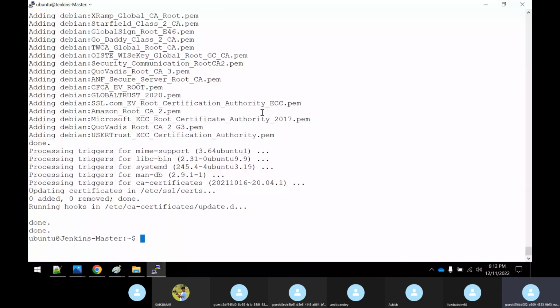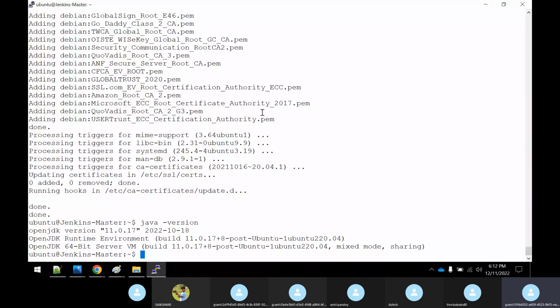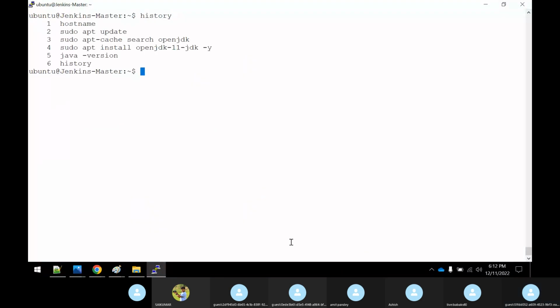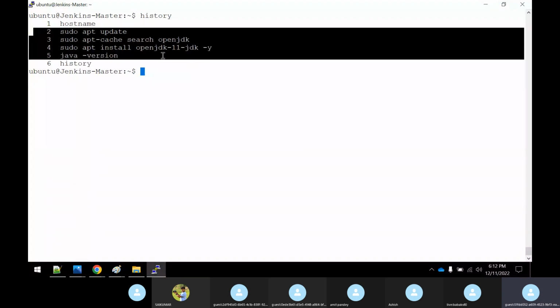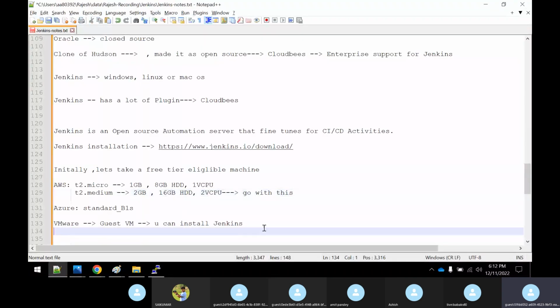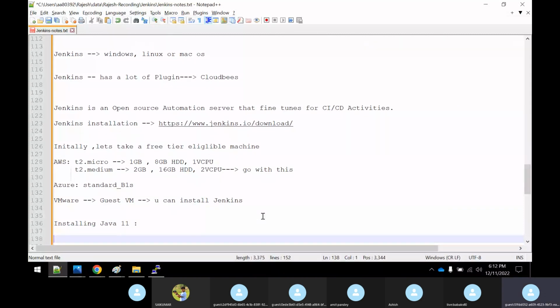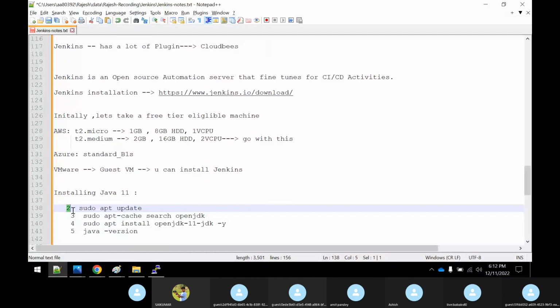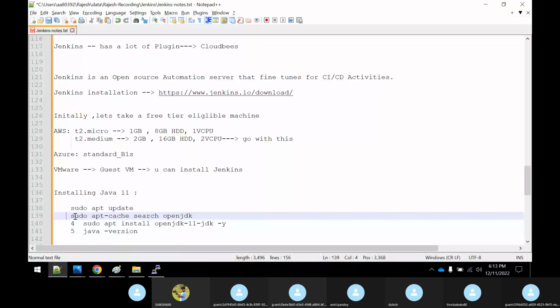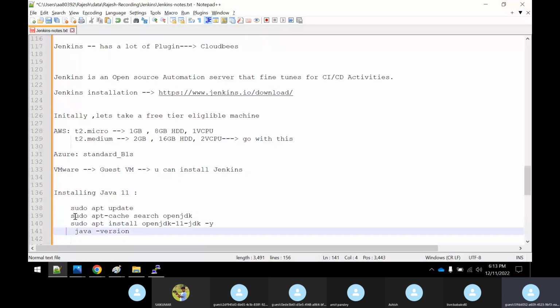So once the Java is installed, how to verify? You can just say java -version. This is a command. Okay, fine. After Java installation, what are the steps, guys? Let me execute the history command. To install the OpenJDK Java, I used these three commands. So let me copy these three commands and paste it. Installing Java 11. So the commands are this one. I used these commands to install the Java.